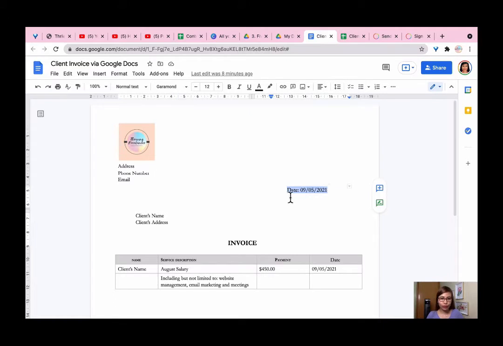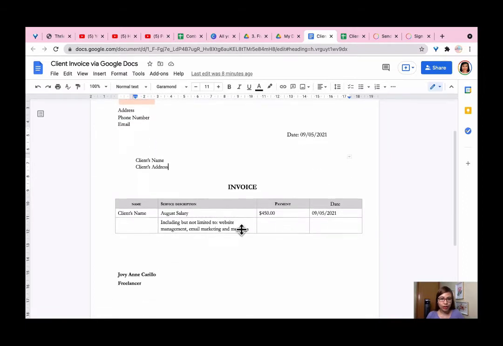So September 5th, 2021. And then the client's name and address I will put here. And then I will put here the invoice. Ayan. And then you put your client's name here. And then since I'm billing my client monthly, ayan, so nilagay ko August salary, including but not limited to website management, email marketing, and meetings. So, yan kasi yung mga ibang ginagawa ko, no, sa kanya.